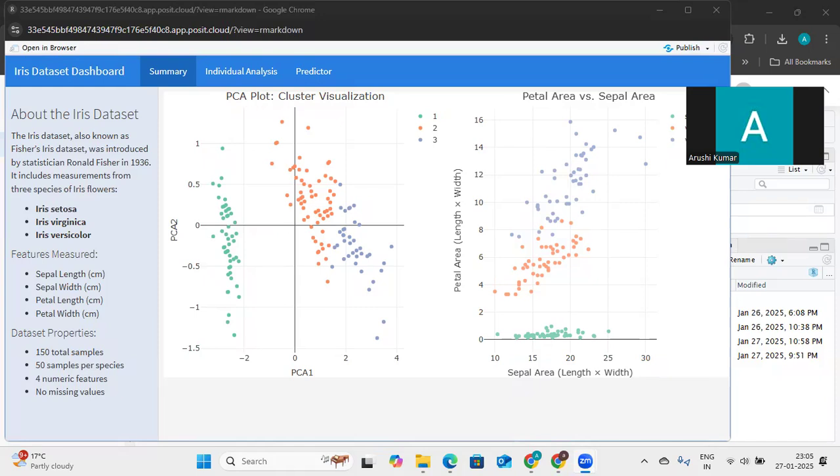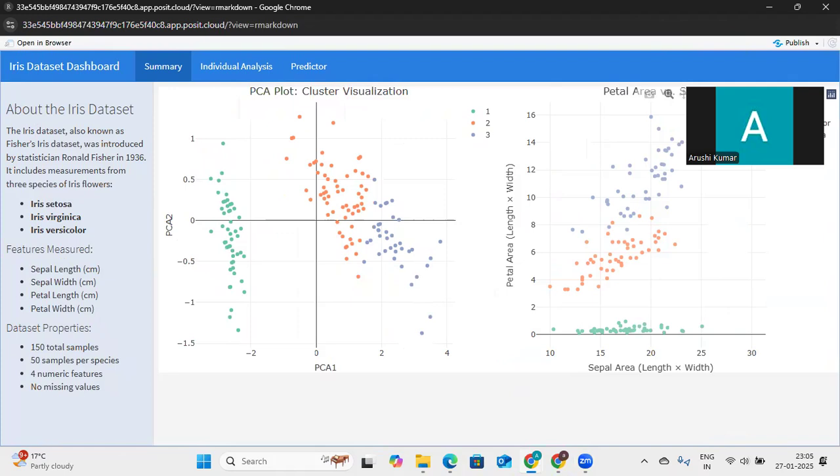I am Arushi Kumar, taking the course of data visualization, and I will be presenting my dashboard, which I made using the Flex dashboard template available on R. This is the dashboard made using the R Flexdashboard.